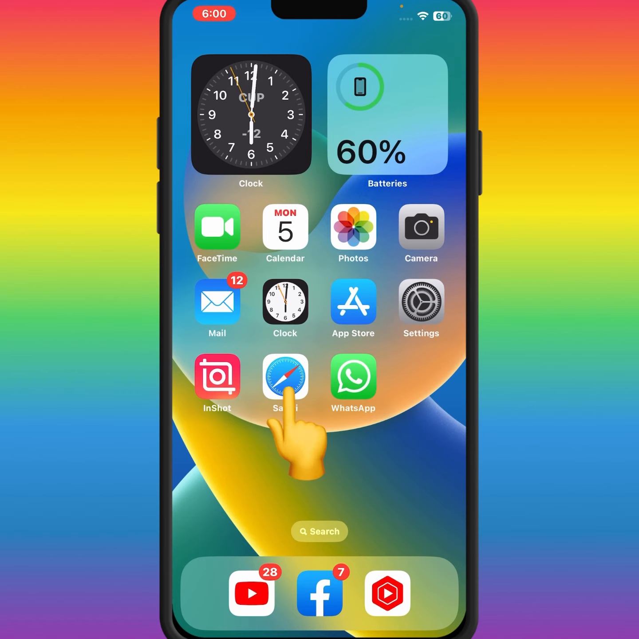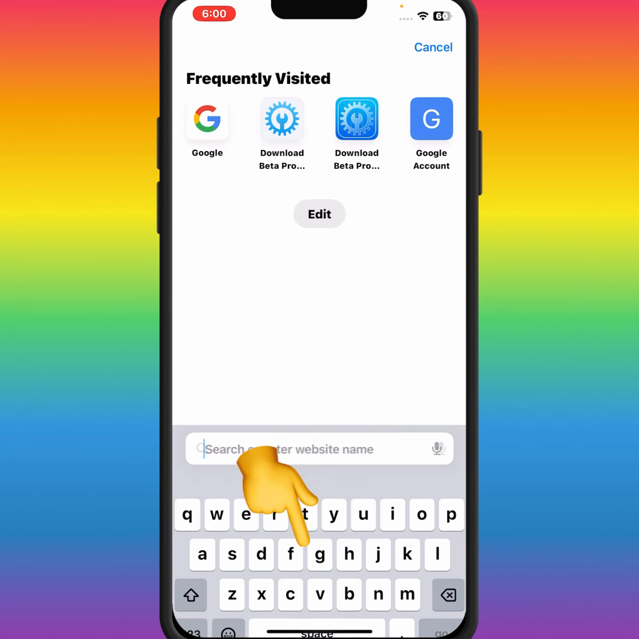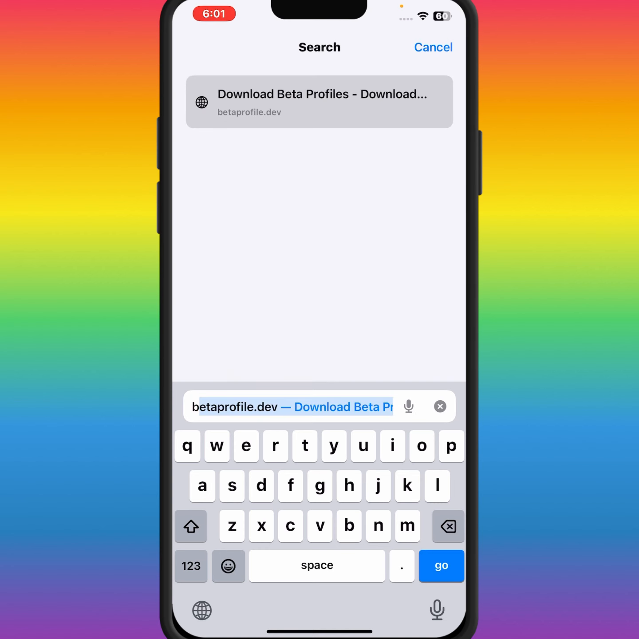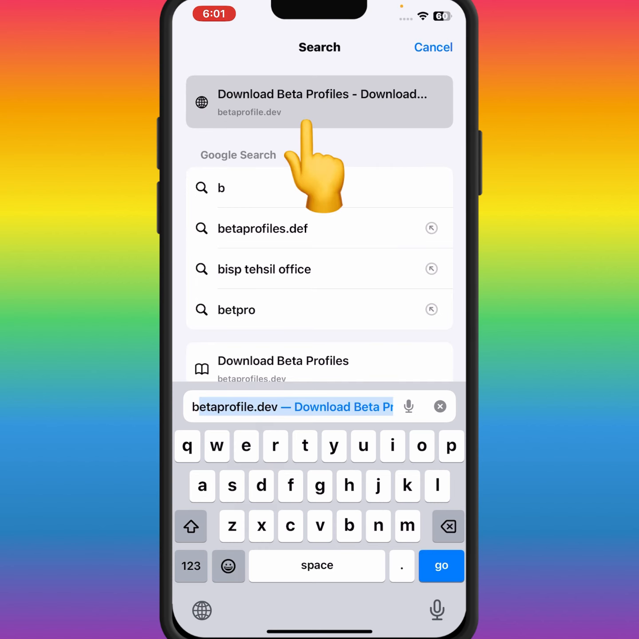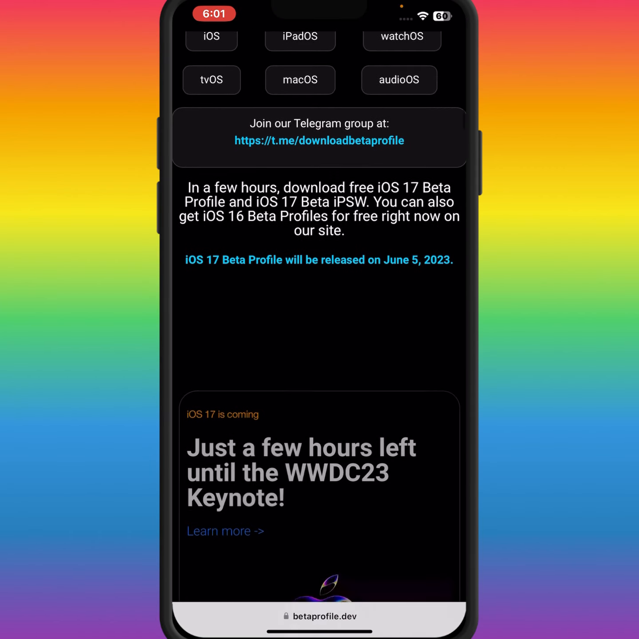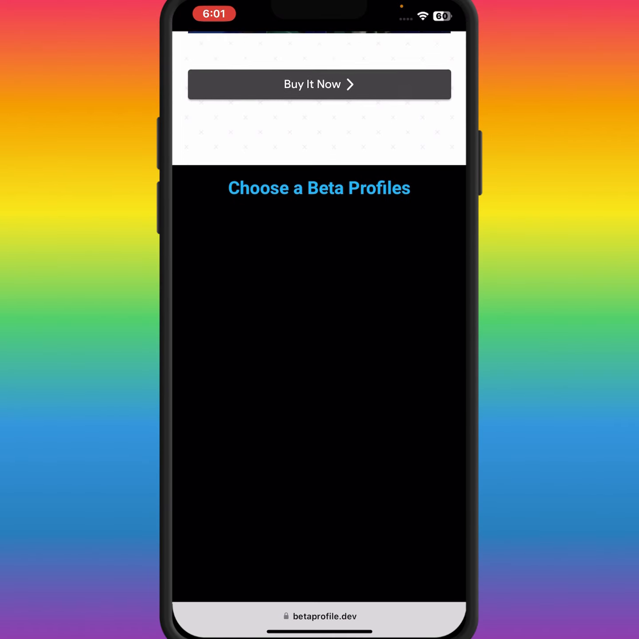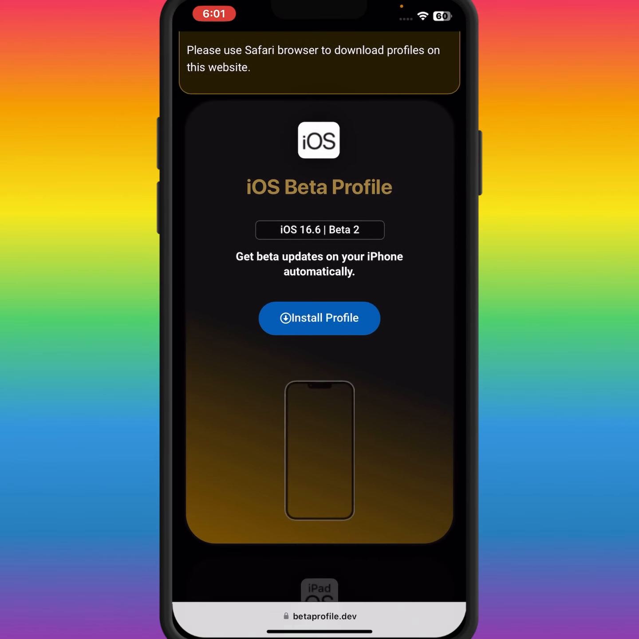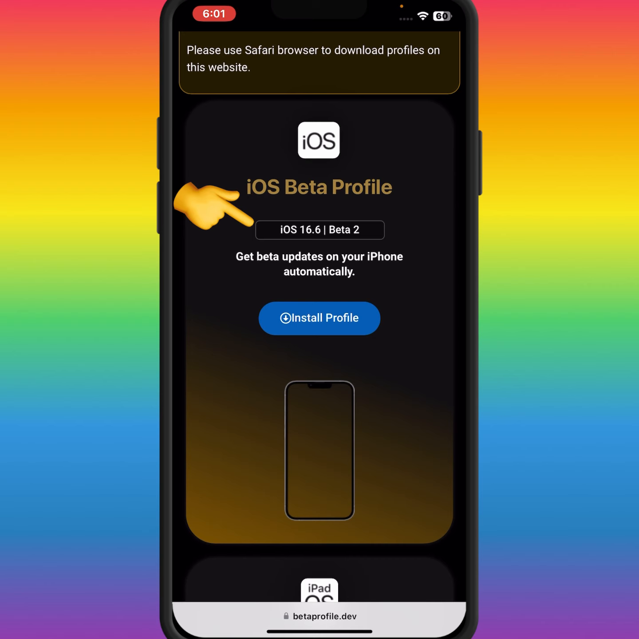First of all, open your Safari. From here, search for this beta profile. Tap on beta profile. As you can see, download beta profile. Then tap on this. From here, what you need to do is scroll down. And from here you can see iOS 16.6 beta 2. After that, you can easily install iOS 17.